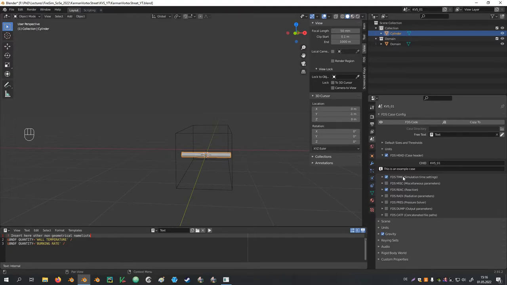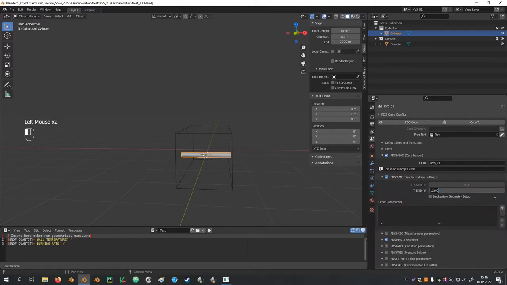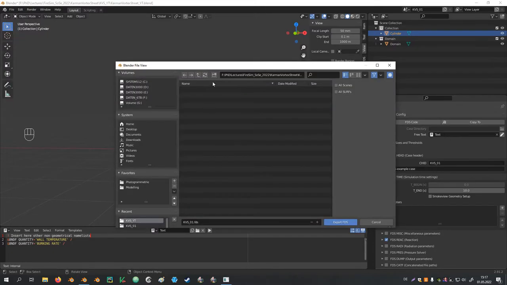Here on the FDS time, we could set start and end time, let's say 10 seconds. And now we can export the file, hitting File, Export, NIST FDS. We can create a new folder here, let's call it KVS_01. Go in there and export the FDS file.